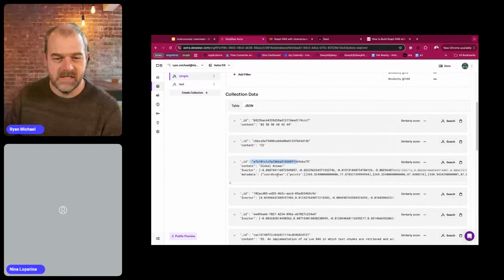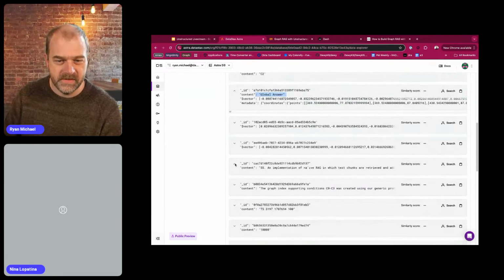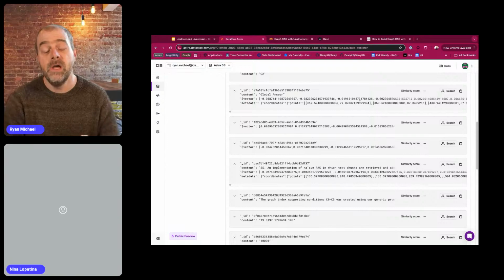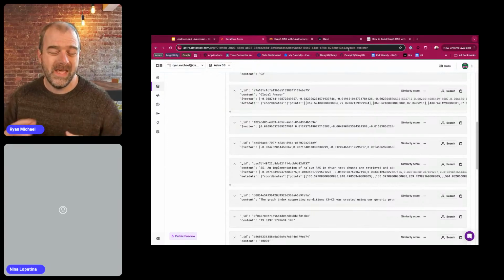So we've got an identifier, we've got the vector that describes it, the unstructured content. There's a couple of these that are different pieces of documents that we've ingested. And then for the graph traversal, this is what's really important, we have this metadata field that contains all the information that Unstructured pulled out. Now, in its raw form, we can't traverse it.